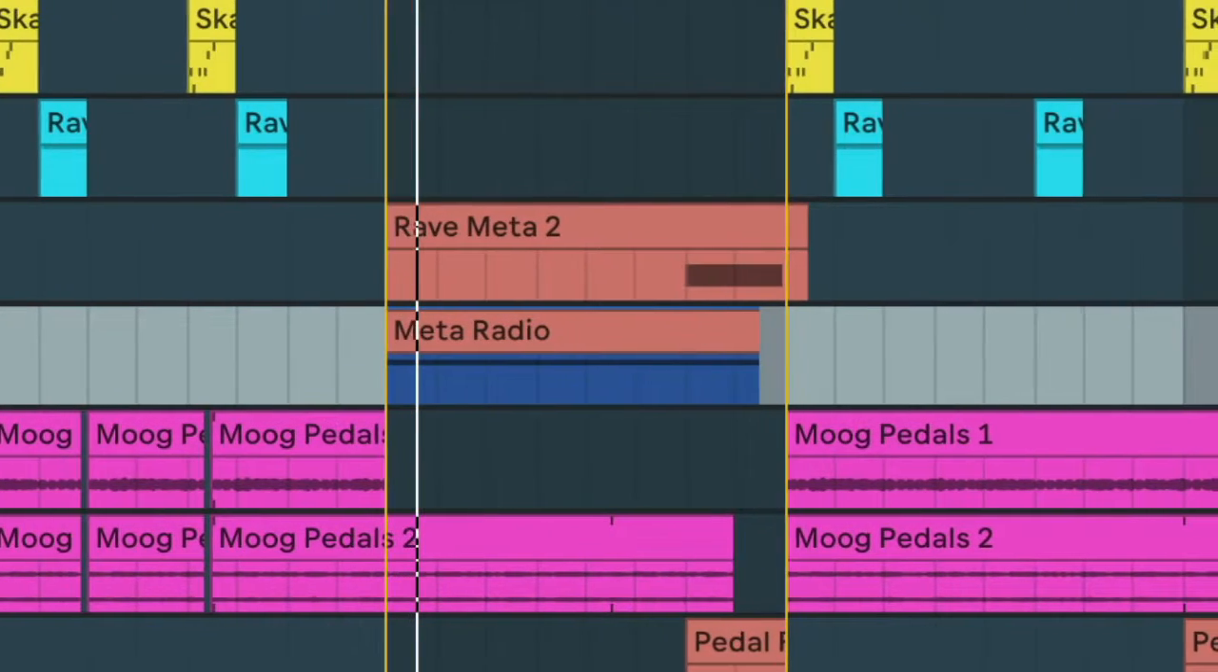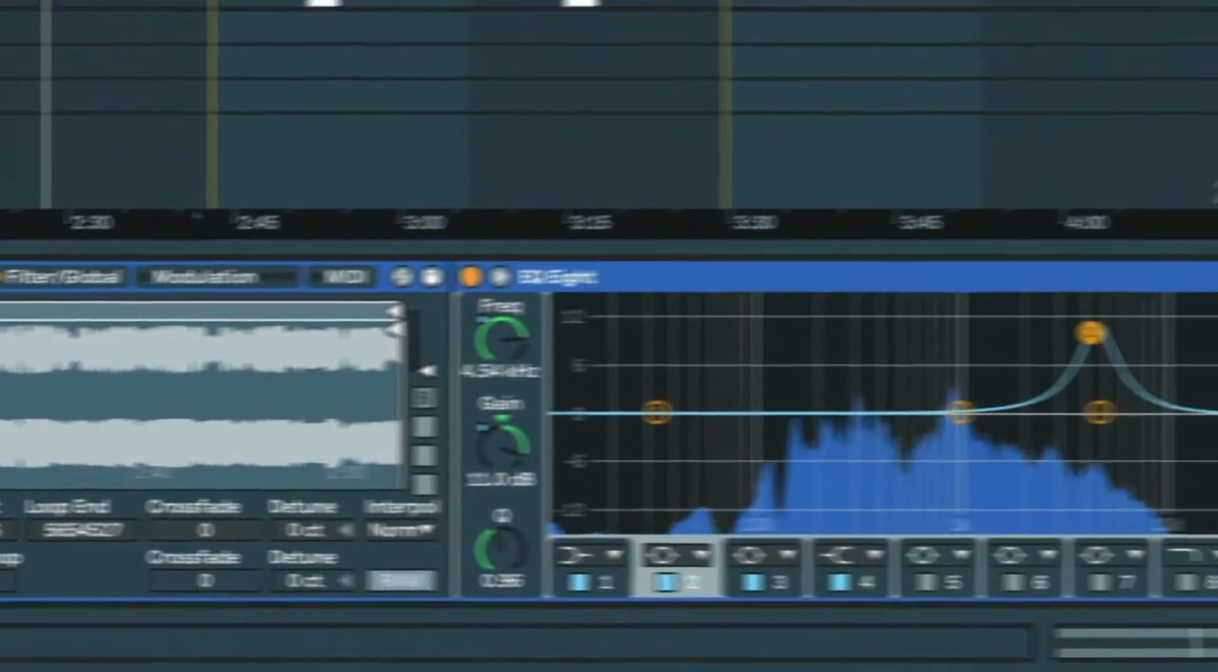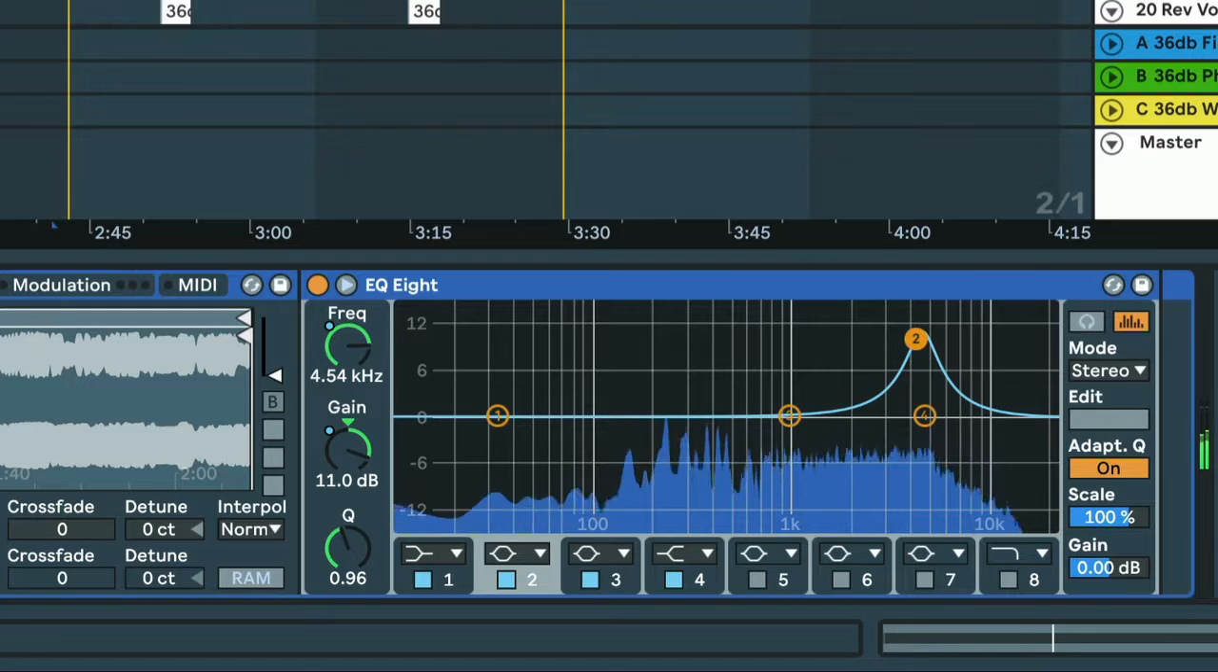The next sound is called Meta Radio. This sample-based instrument is another heavily processed, twisted sound that would be at home on any drum and bass track.